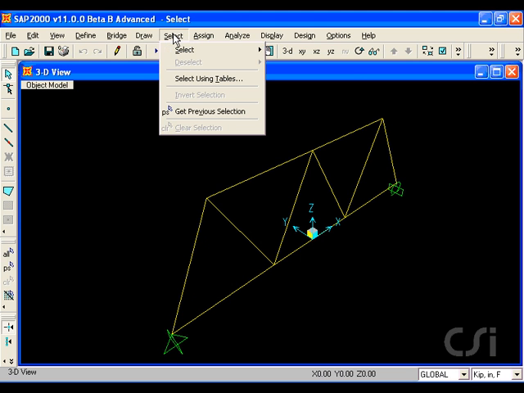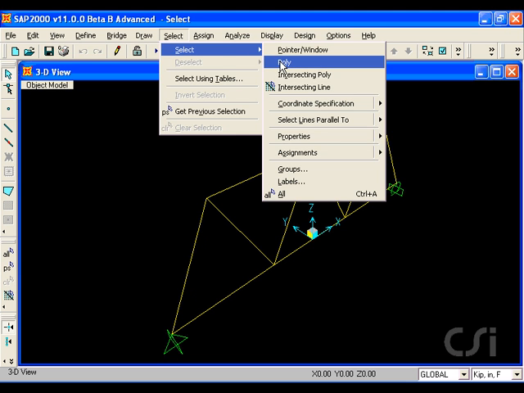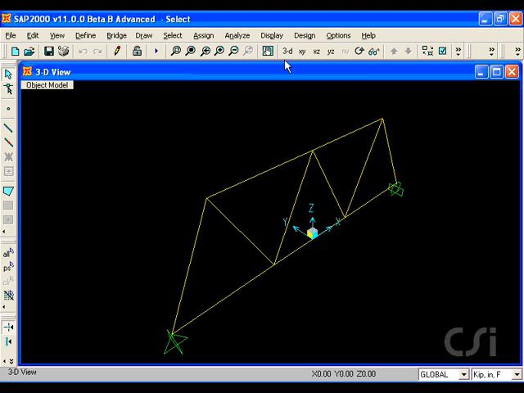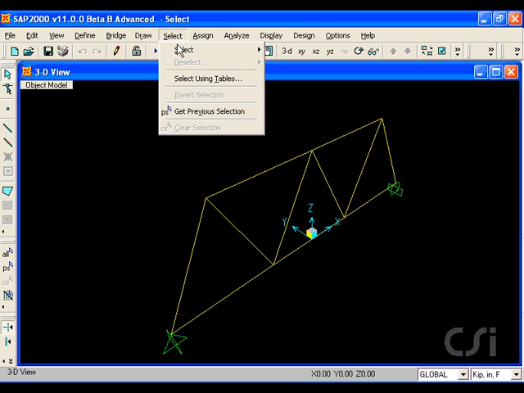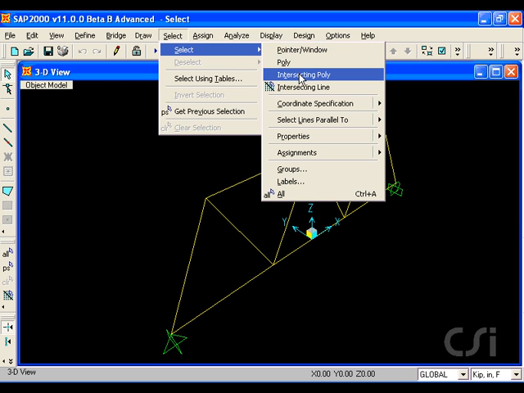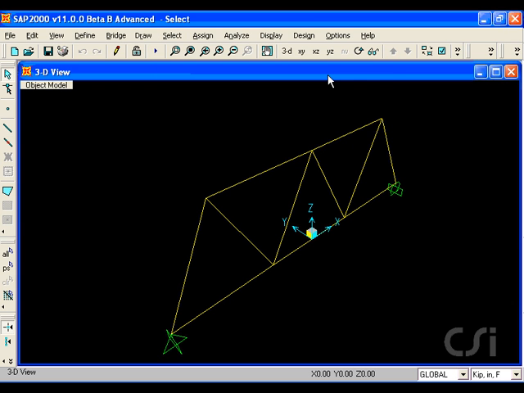Next, we will use the polyselect, which is similar to a window select in that any objects which lie within the polygon are selected. Next is the intersecting polyselect, which selects any objects touched by the polygon or which lie within the polygon.